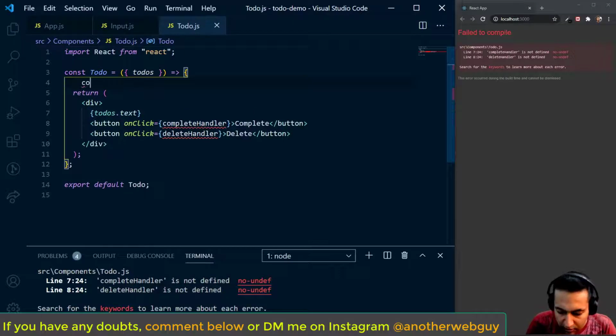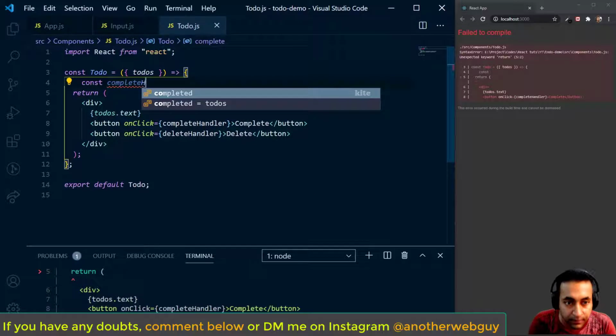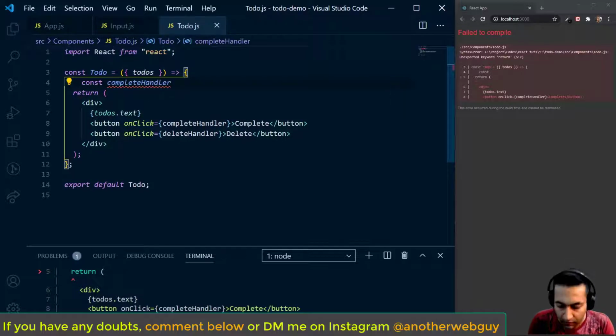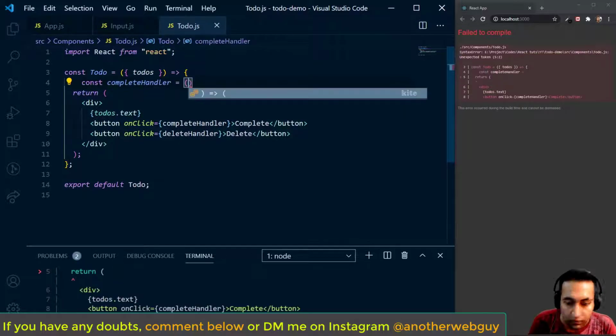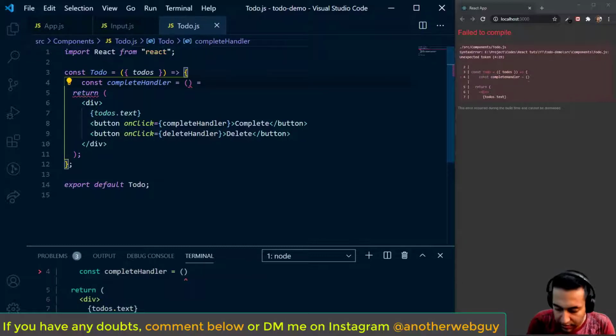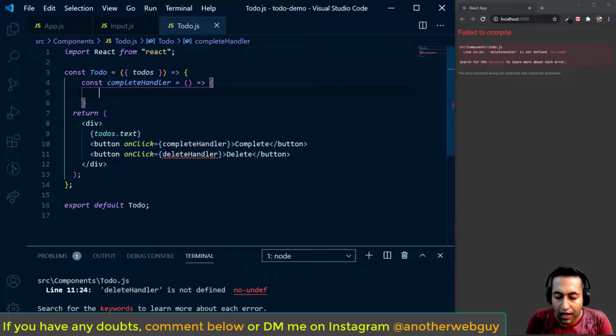Now let's create these two functions, complete handler and delete handler. In here we'll say const complete handler like this. Inside here, the way we update our to-do items is first we make an identical copy in some other array, and then we make changes in that array, and then we copy it back to the main array. So let's see how we can do that. It will be more clear by the example.